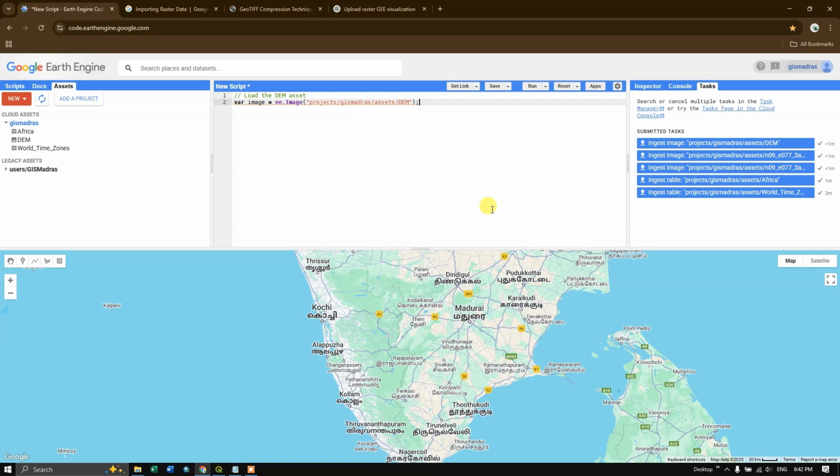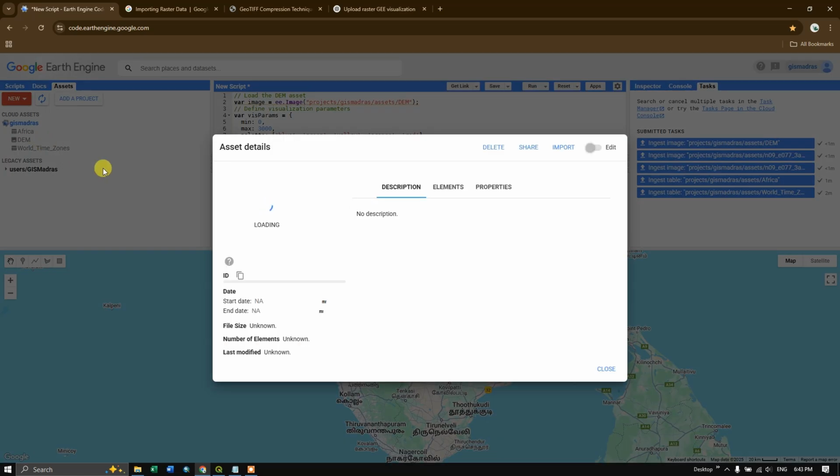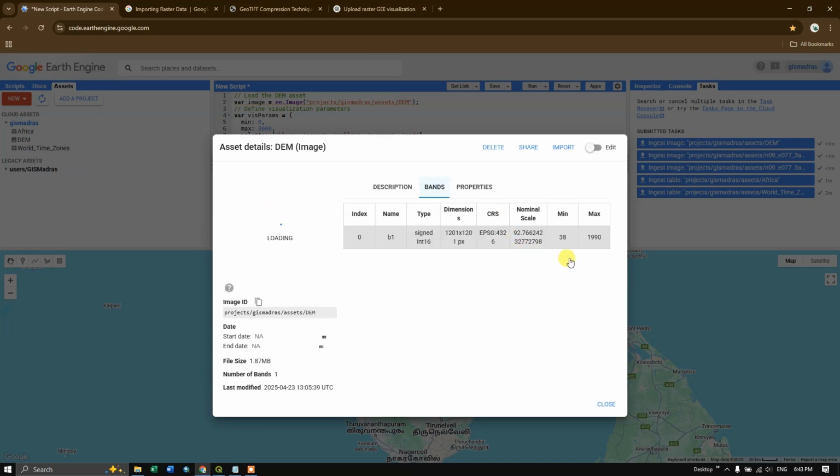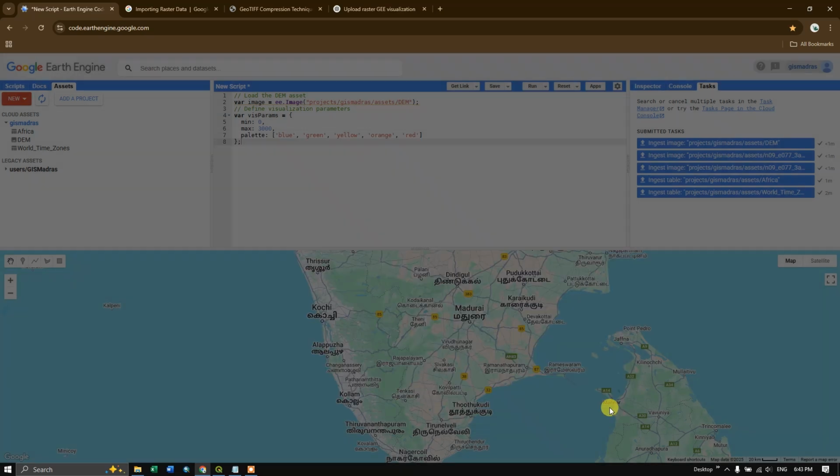The next step is we are going to define the visualization parameters. So this is the second step, defining visualization parameters. Here you can set the minimum and maximum value. I have just left it as default. If you want to find the minimum and maximum value, you can find it by clicking on this image, and inside bands you can find the minimum and maximum value of this raster dataset. So let me close it.